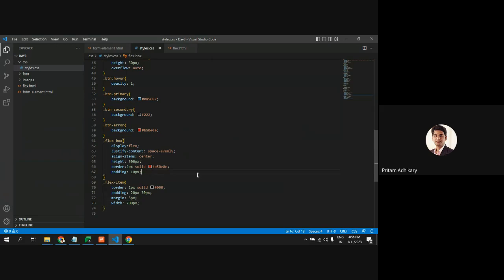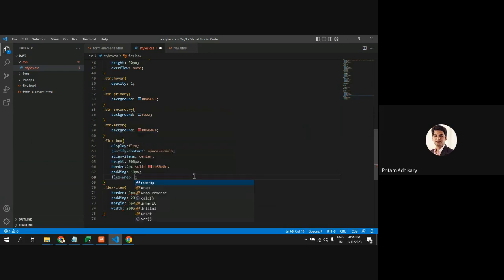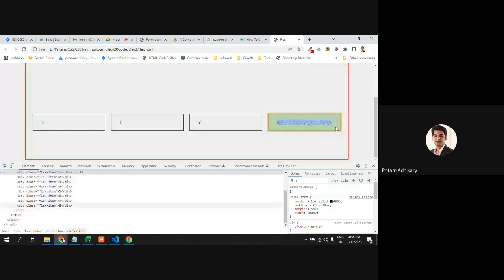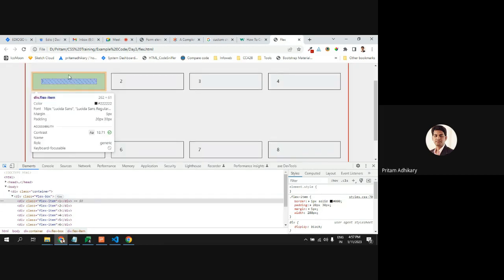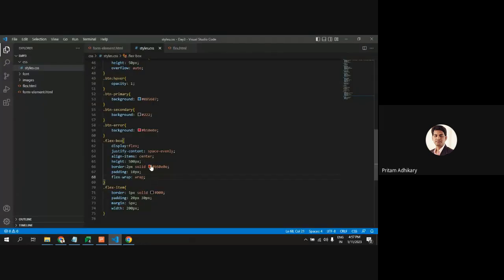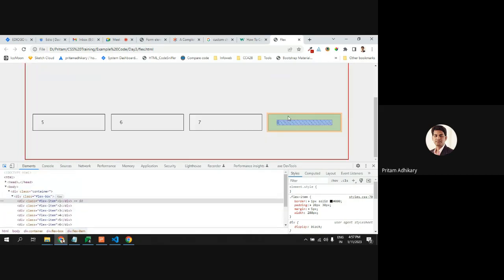Because for that, I have to add flex wrap. The default value of flex wrap is no wrap. So it will not wrap the child items. If I add the wrap value to flex wrap, see, now it will wrap. Now it shows a value of 260. Oh, I have added space between to the flex container, so that's why it's taking the space evenly. So it will wrap: 1, 2, 3, 4, 5, 6, 7, 8. It will continue so on and so forth.